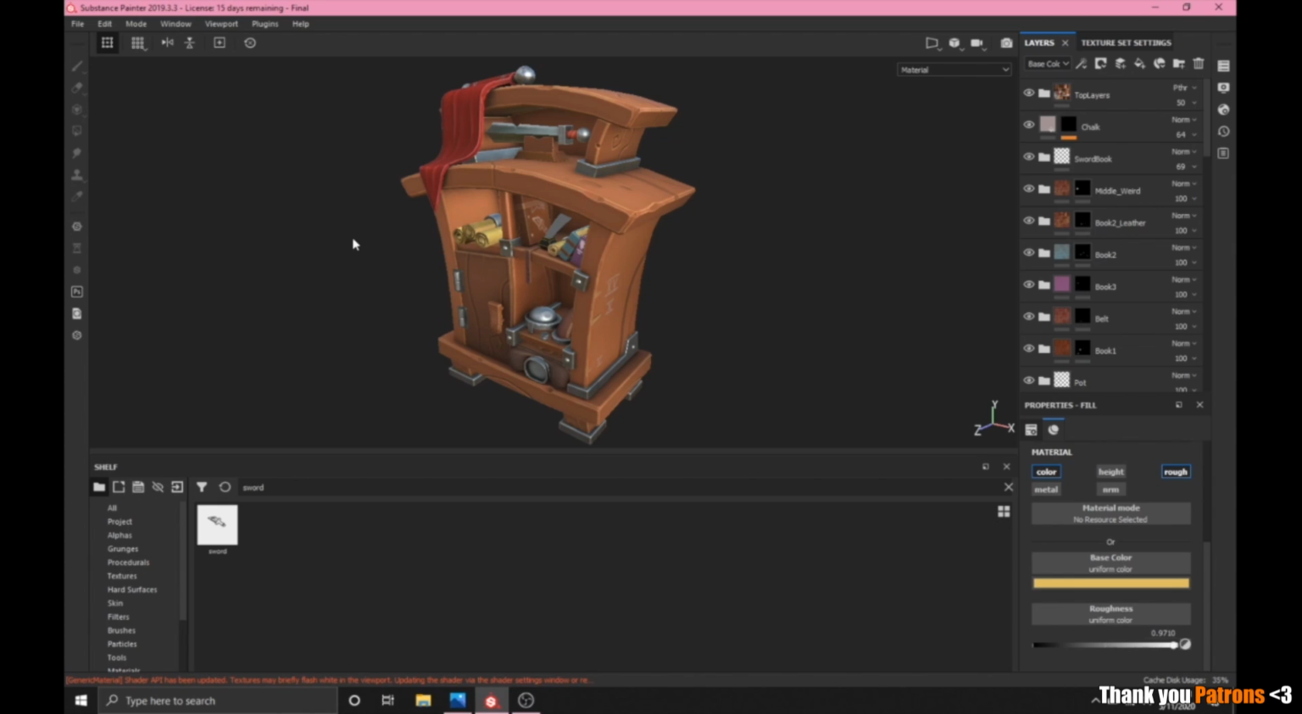I ended up asking for critiques on the club and Hand Painters Guild, and I got some really great feedback. So after that, I am ready to export these textures out. I'm just going to show you really quickly how I did it.